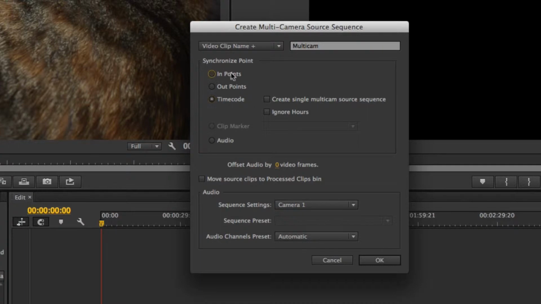So I could sync based on in points, out points, or time code if the clips all had matching time code, of course. And there's a new feature here that says audio. And that means exactly what you think it might mean. It's an audio-based synchronization that's sort of like, say, PluralEyes would do, that will automatically sync your clips based on the audio waveforms. So that's what I'm going to do here.